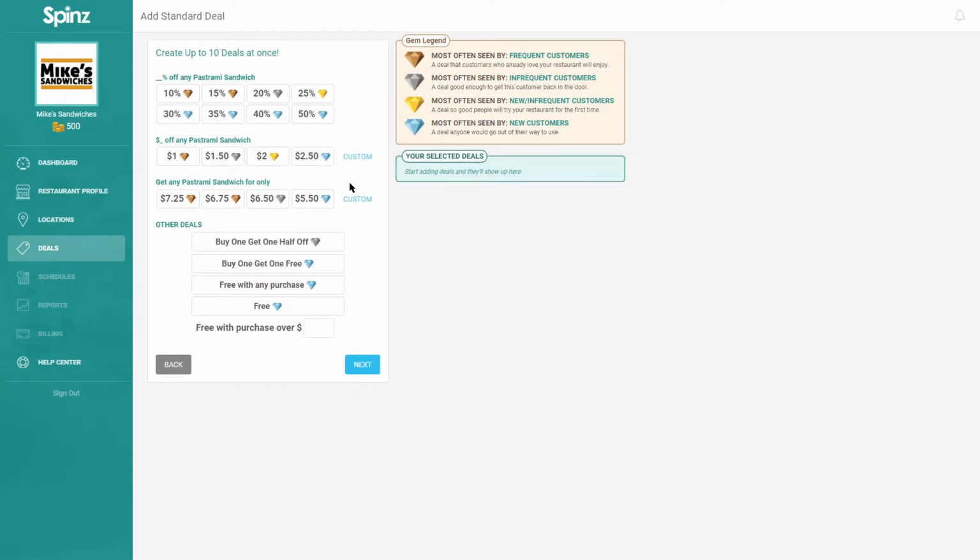The next step is where you actually build your individual deals for the one item. This is a way we save you time. You can build up to 10 deals at once. So the first choices you have are discounts that are of a percentage off any pastrami sandwich. The next one would be a dollar amount off any pastrami sandwich. And of course, get any pastrami sandwich for only, and there's a set fixed price.